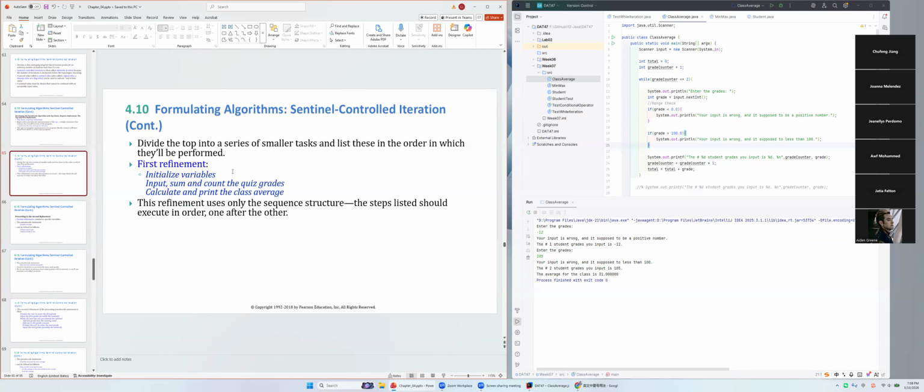So the first refinement is: initialize the variables, input, sum, and count the quiz grades, and then calculate and print the class average. This refinement uses only the sequence structure, and the steps listed should execute in order, one after the other.